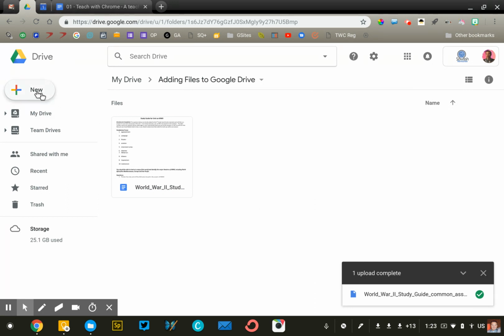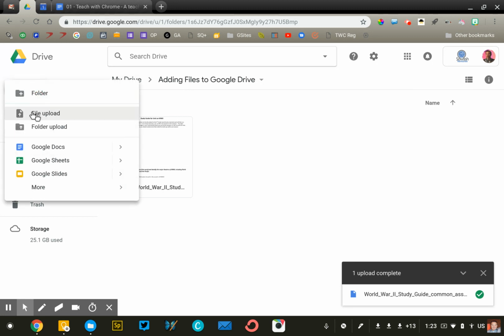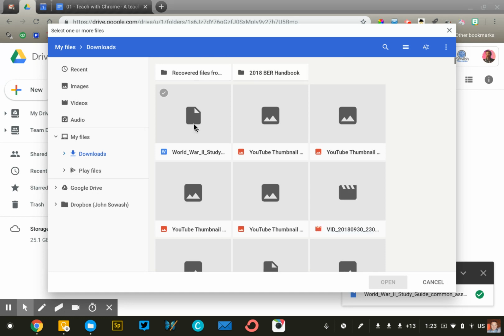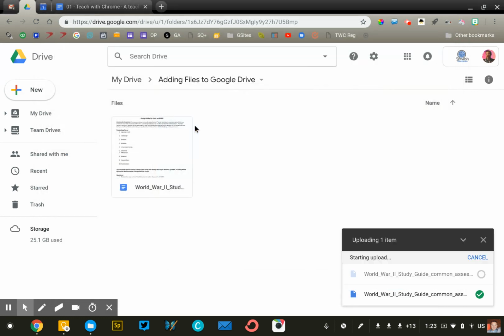So I'll show you. We'll click on New. We'll go to File Upload. Select the file again from my download folder. And it's going to upload and convert all in one step.